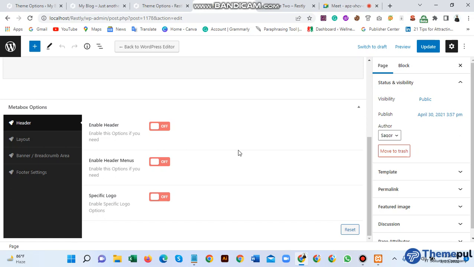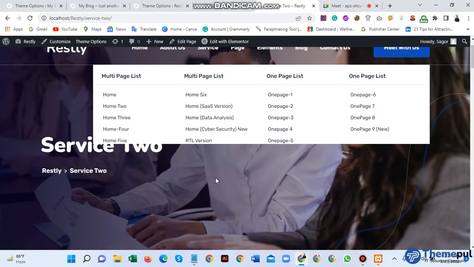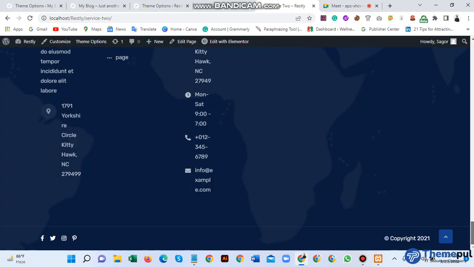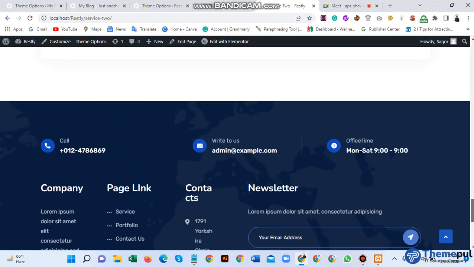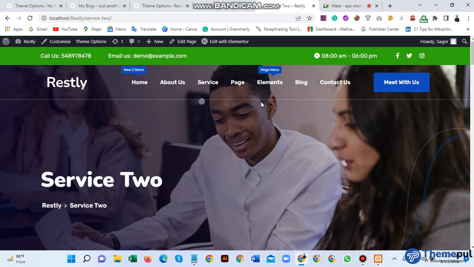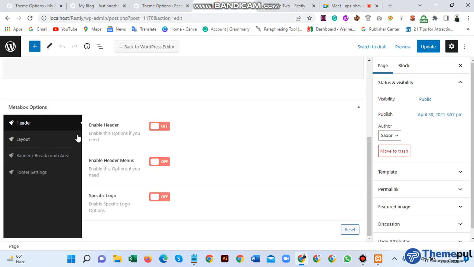Hello everyone, welcome back. In this video, I will show you how to manage your meta box option. For example, this is a header and this is a footer. To manage your specific page header and footer, you first manage your meta box option.